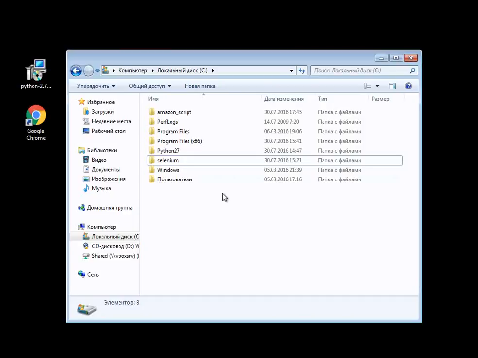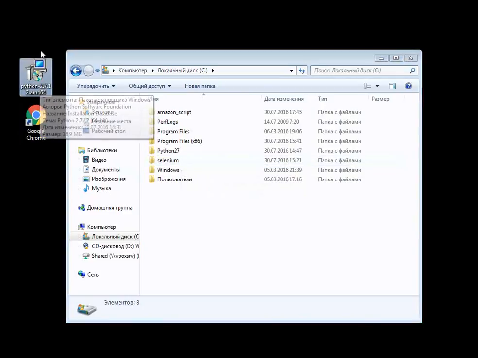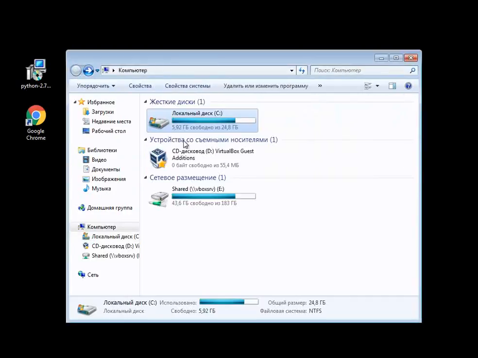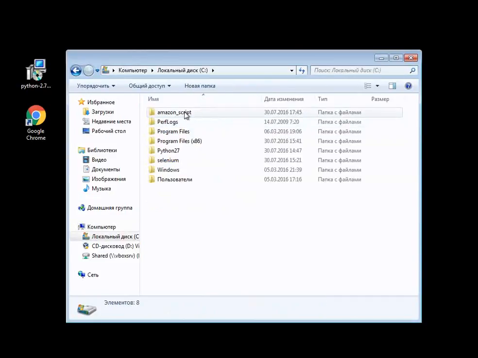So what I'll give you is a folder called Amazon script, a folder called Selenium, a program called Python, and you need to have Google Chrome installed on your computer. So the first step that you'll need to take is you need to put this Amazon script in your C drive. So if you're on my computer, you go to the C drive and then you need to put this folder Amazon script directly in the C drive.